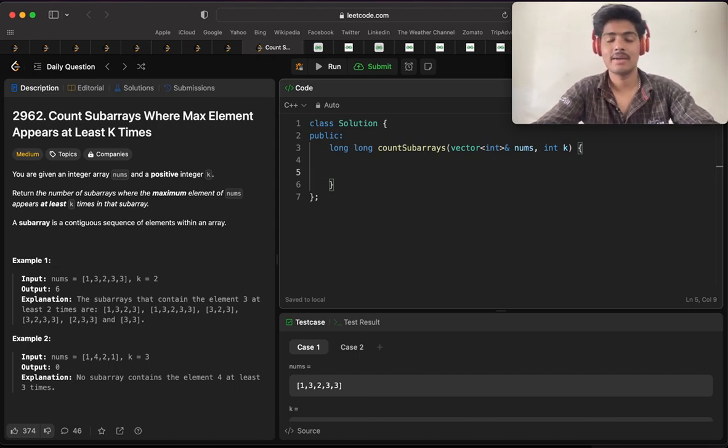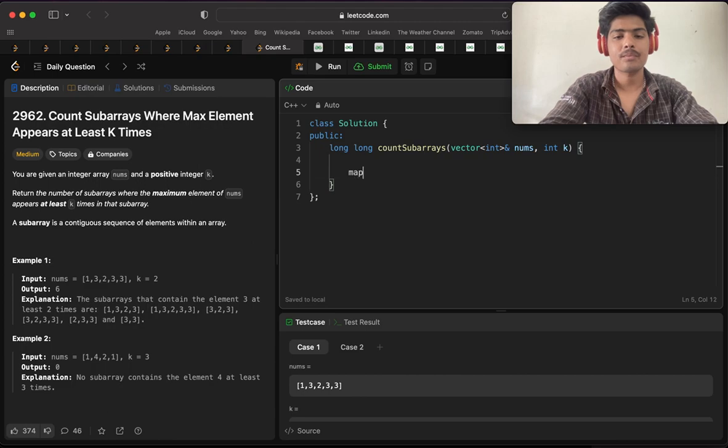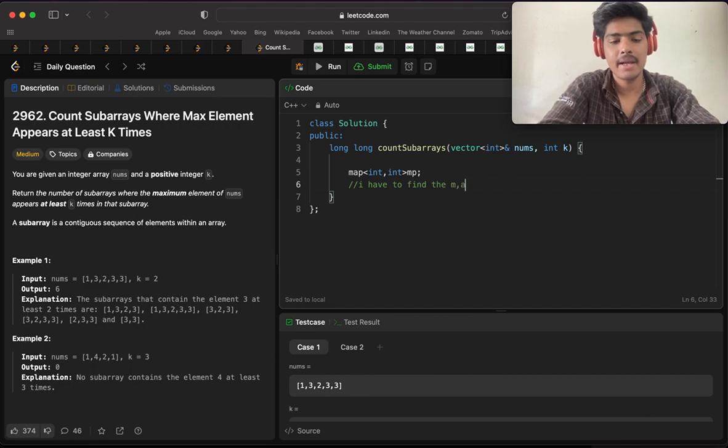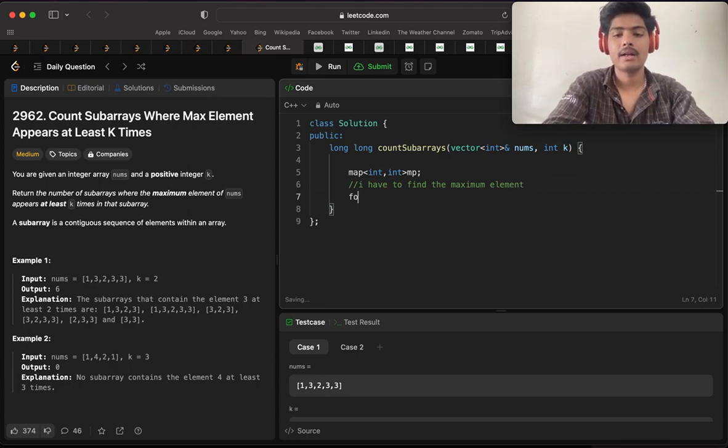So coding part is very simple. So firstly what I will do is I'll create a map. मैप तो क्रिएट करना पड़ेगा क्योंकि मेरे को फ्रीक्वेंसी देखनी पड़ेगी सबकी, ठीक है. And again I have to find the maximum element. So how I will find, so that is a technique to find the maximum element.